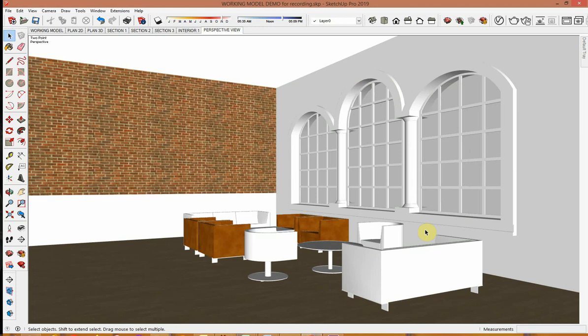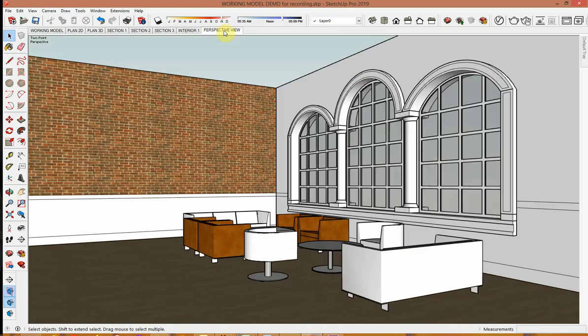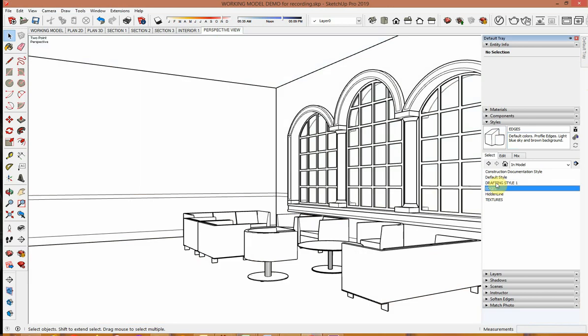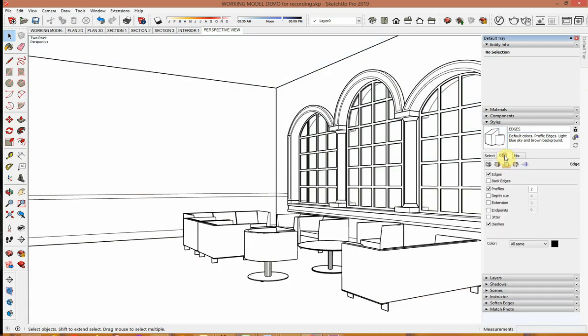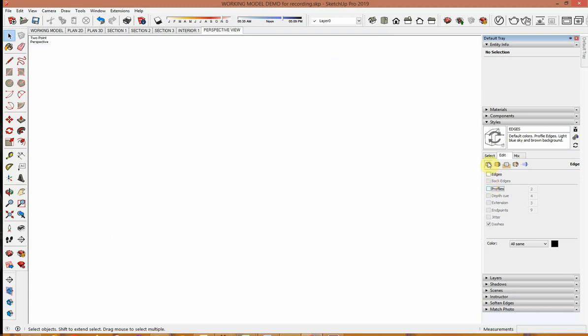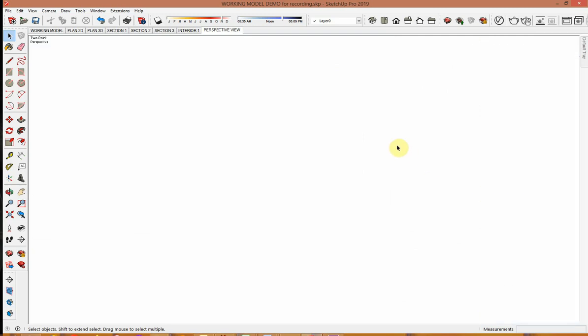And then the last thing we want to do, again I'll go to my perspective view here, is to show shadows, and we want to export shadows. So I'm going to go over to my edges style, and click over on the edit tab, and I'll unselect edges, and I'll unselect profiles. This is from the first button here, the edge settings. I want to make sure that edges and profiles are unchecked. And what I have is just a pure white screen.